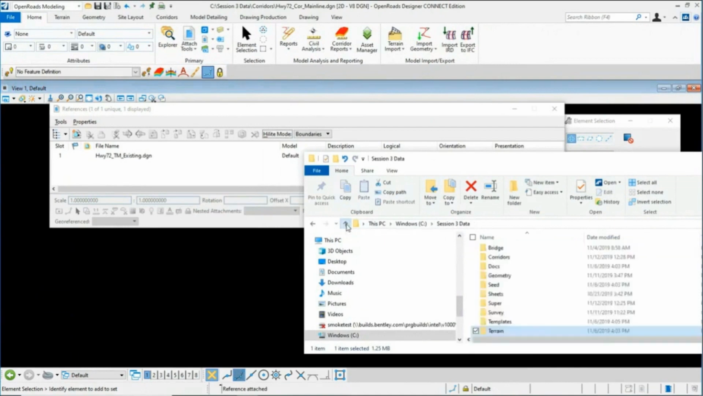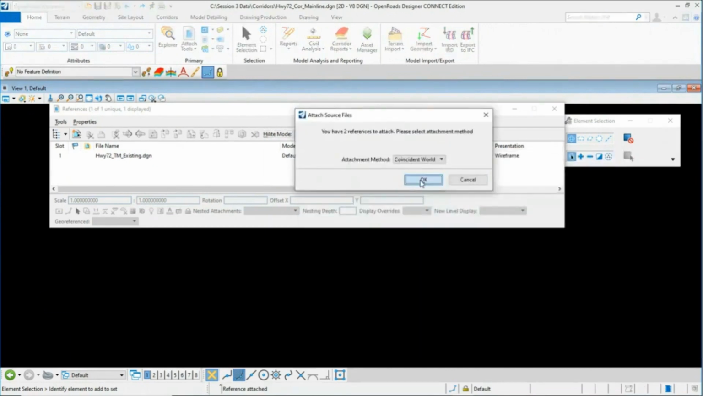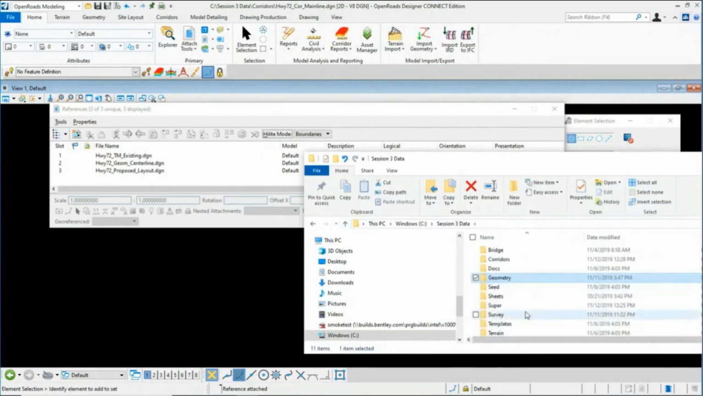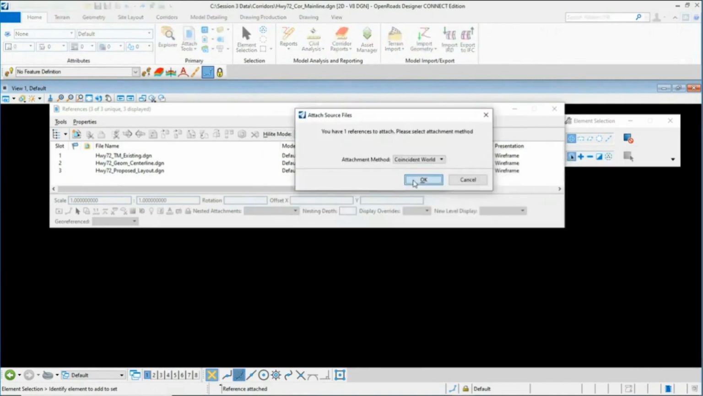Now I'm going to go back up to my geometry folder where I have my geometry and my proposed horizontal layout files. So I'm going to grab both of those. I'm going to drag and drop those into my reference tool here and click OK. It's going to attach those. And then I'm going to grab my super elevation file that I just created previously. We're going to drop that into the window as well.